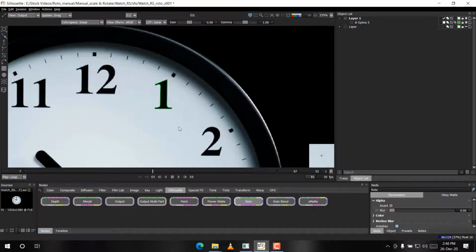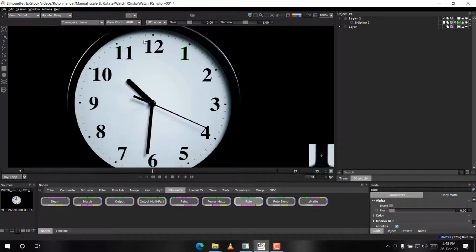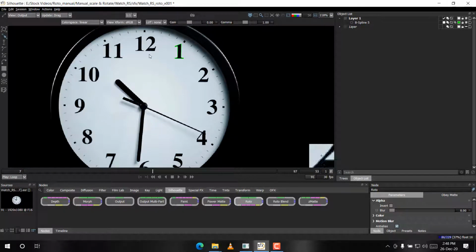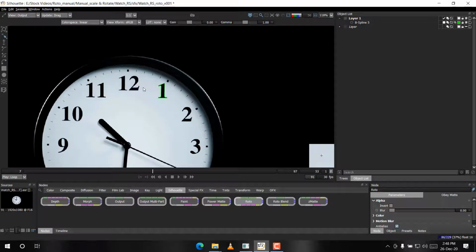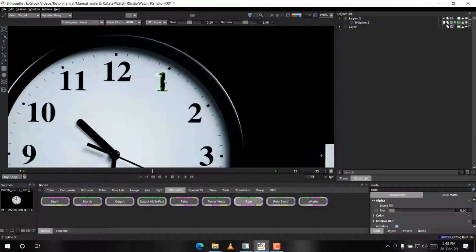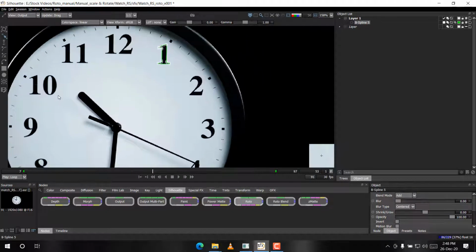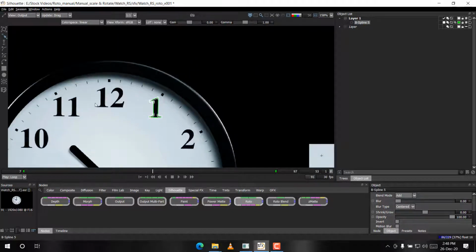So what you will have to do is you have to do all these numbers. Okay, 1 2 3 4 5 6 7 8 9 10 11 12. Another thing is, there is one here, here also one, here also one, here also one, here also one. So every time you will have to create another shape. This will take a lot of time.